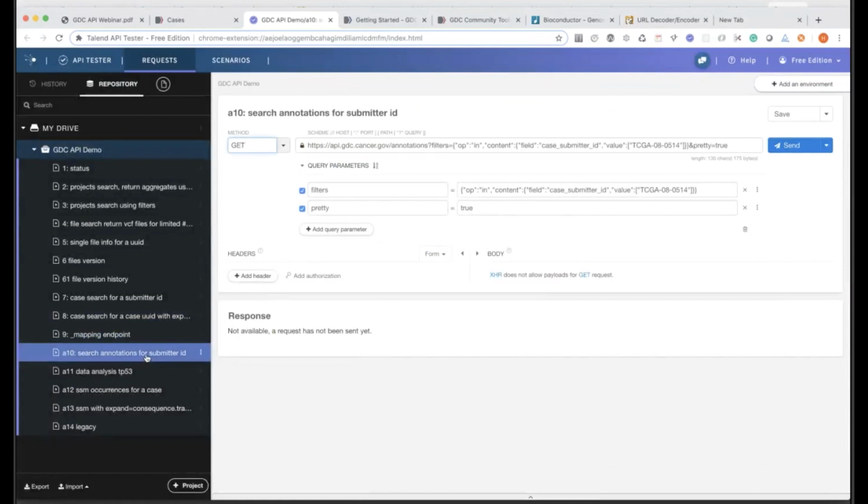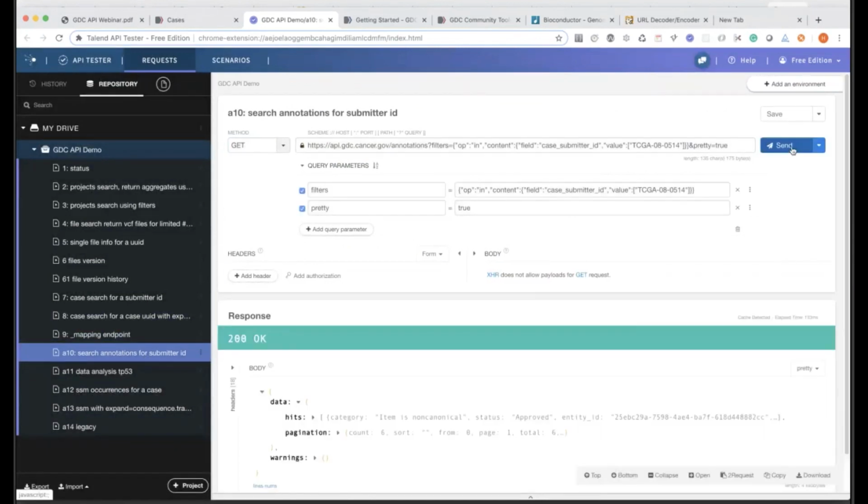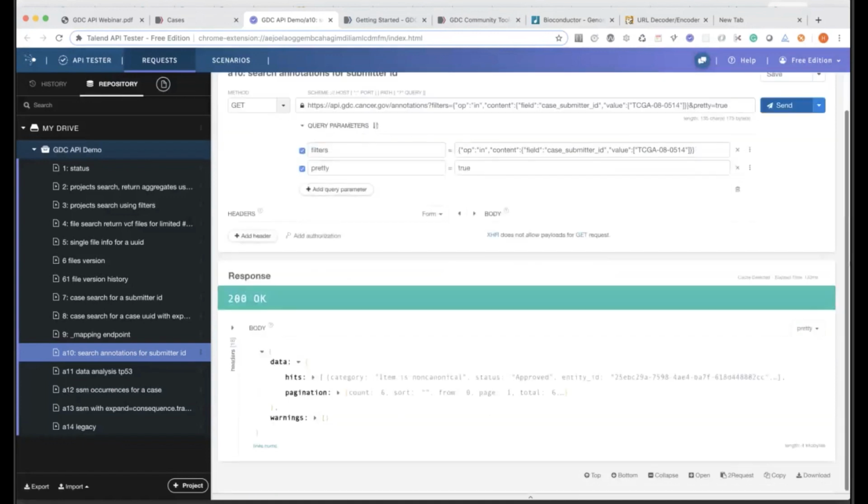And similarly, there's another endpoint for annotations, and I want to bring back all the annotations for a particular case. That's my use case. I want to have a submitter case ID, case submitter ID. I want to bring back all the annotations associated with it. So I created my filter in this case, and I'm doing pretty equal to true just to format it. And I want to bring back information for that.